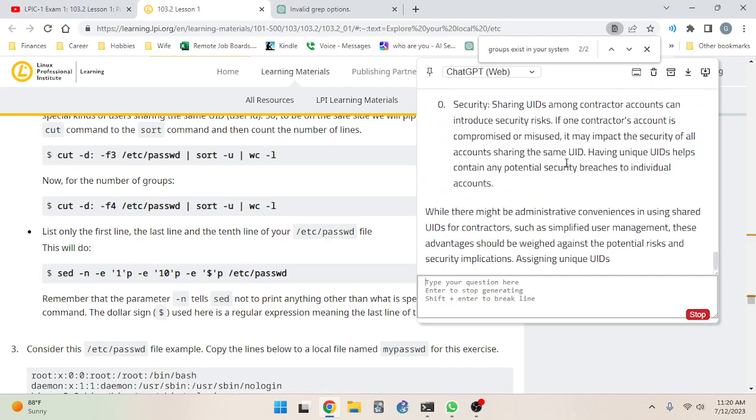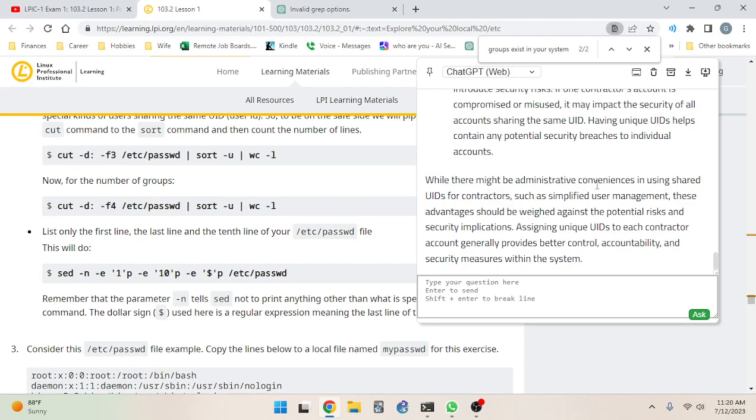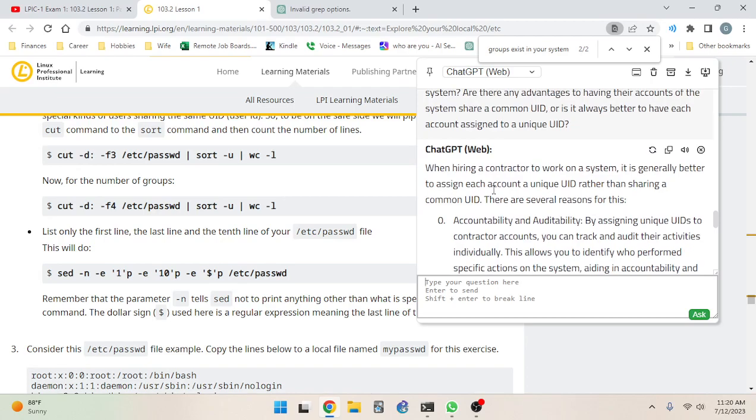Let's see here. While there might be administrative conveniences for using shared IDs for contractors, such as simplified user management, these advantages should be weighed against the potential risks and security implications. Assigning unique UIDs for each contractor account generally provides better control, accountability, and security measures within the system. When hiring a contractor to work on a system, it is generally better to assign each account a unique ID rather than sharing a common UID.